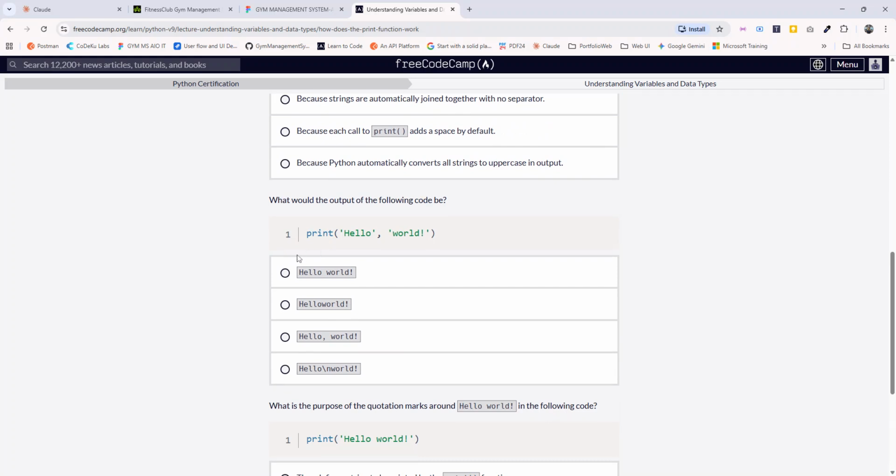What would the output of the print code be? Hello world, or hello then world. No, the last one is not right, and the third one is not hello world either. I think this one, because it has the space.